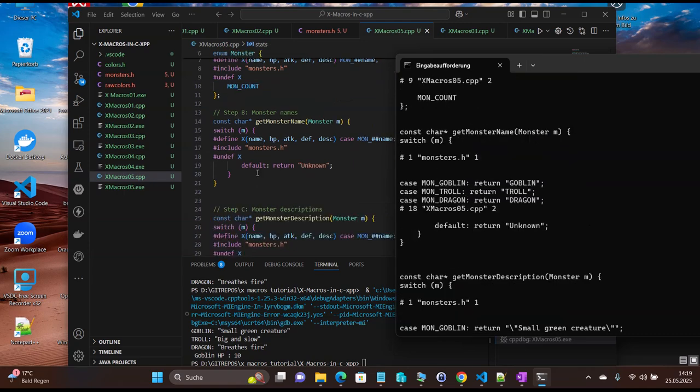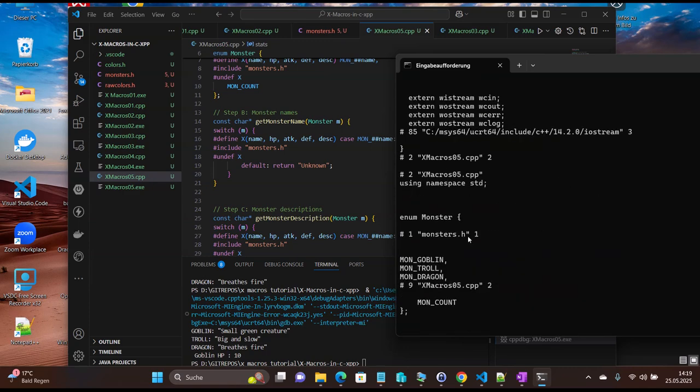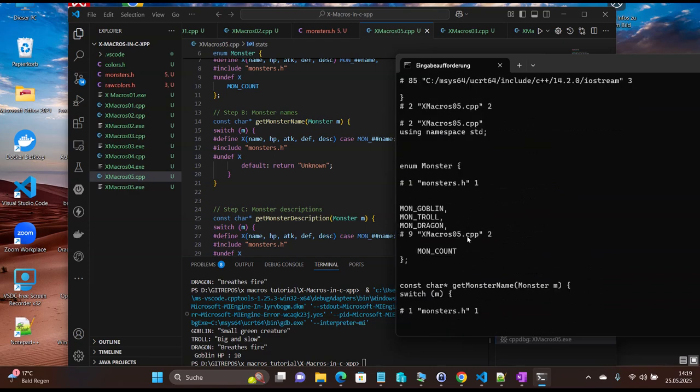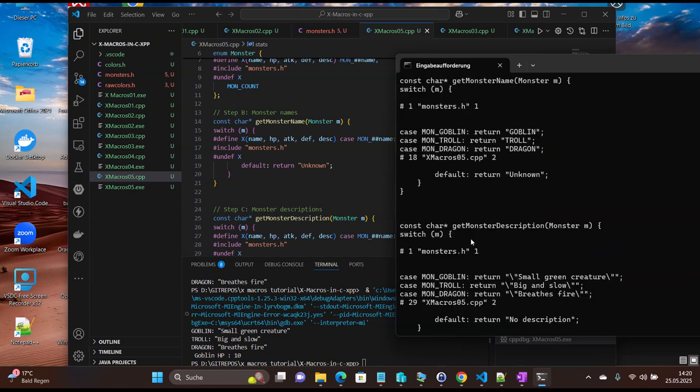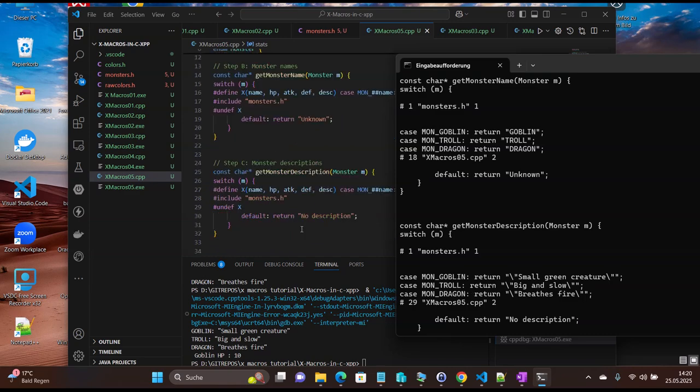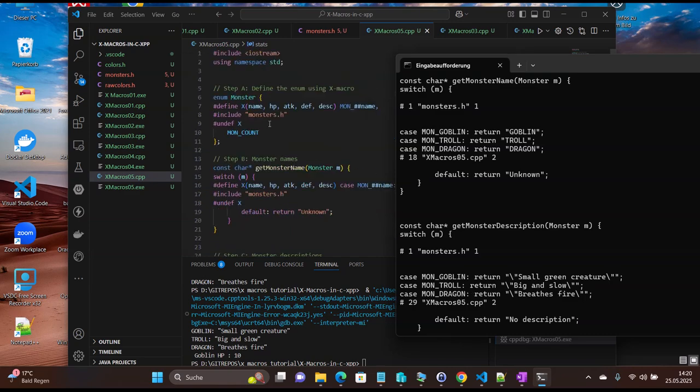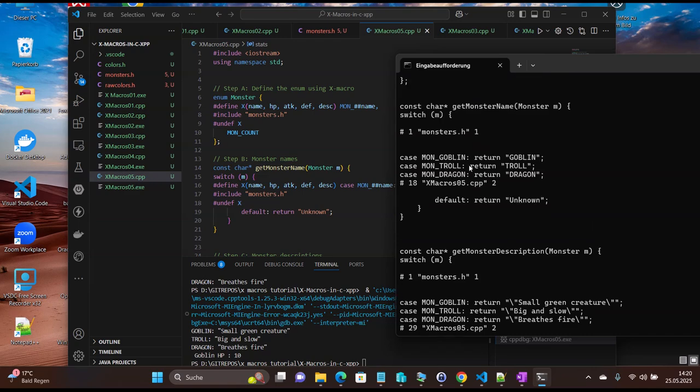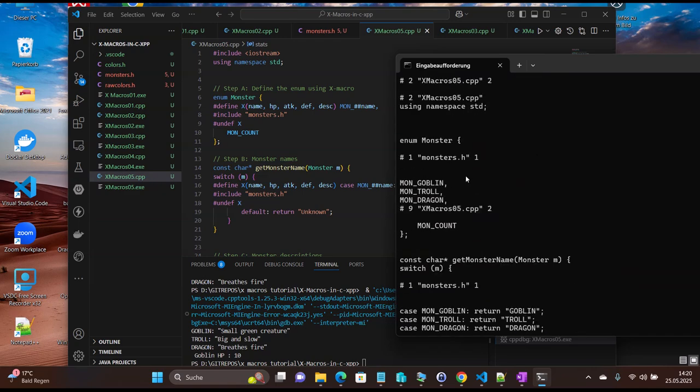and then the monster list. These descriptions, these are the names, right? The names, and then the descriptions. Here are the descriptions, the use case for the descriptions, the use case for the names, and then here is our enum. This is our enumeration.